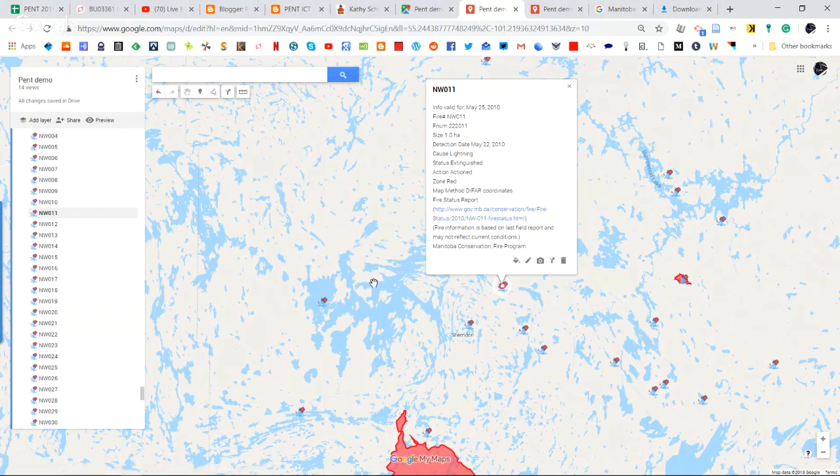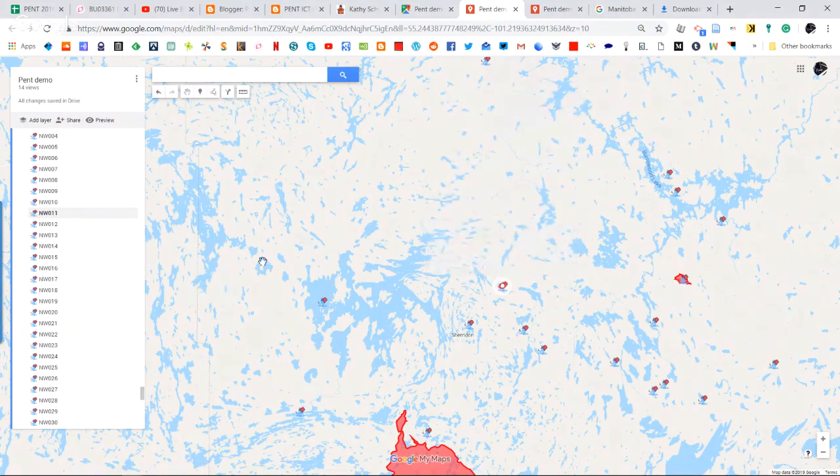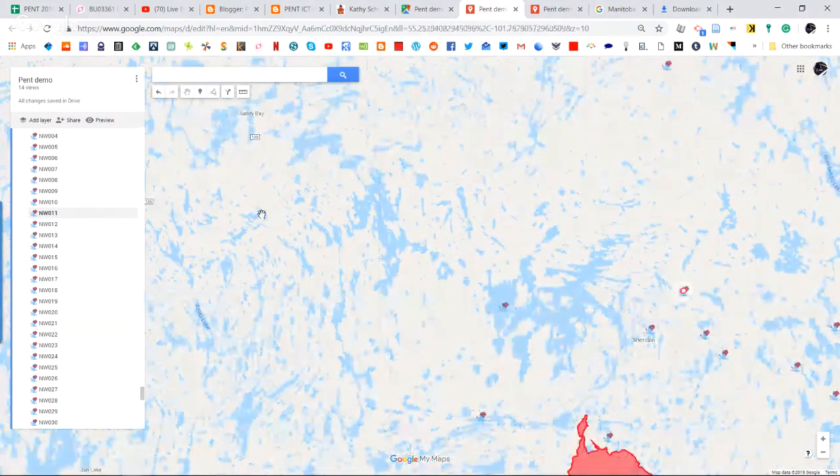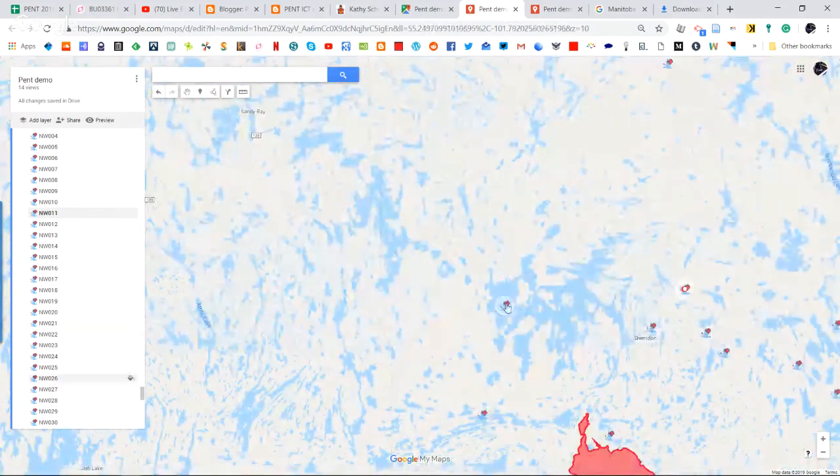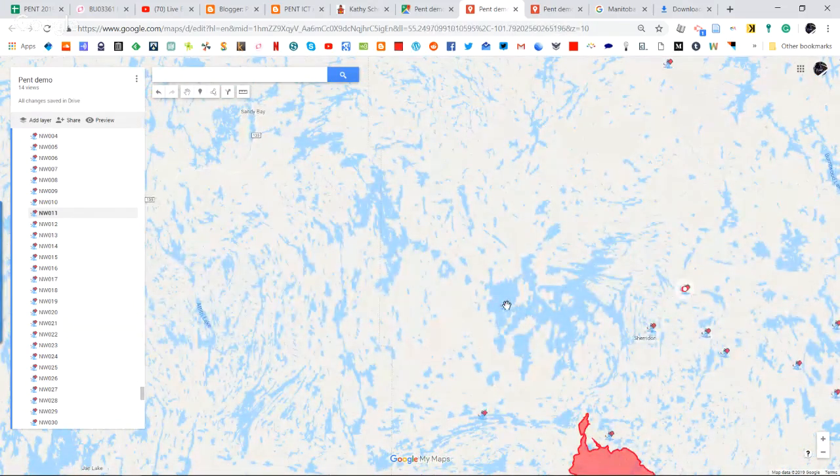So if you are monitoring, if you live in a northern community, fires are a fairly constant concern. This is one way to sort of monitor things and keep track. If you're planning trips somewhere and you want to know what's going on with the fire situation in any particular place.